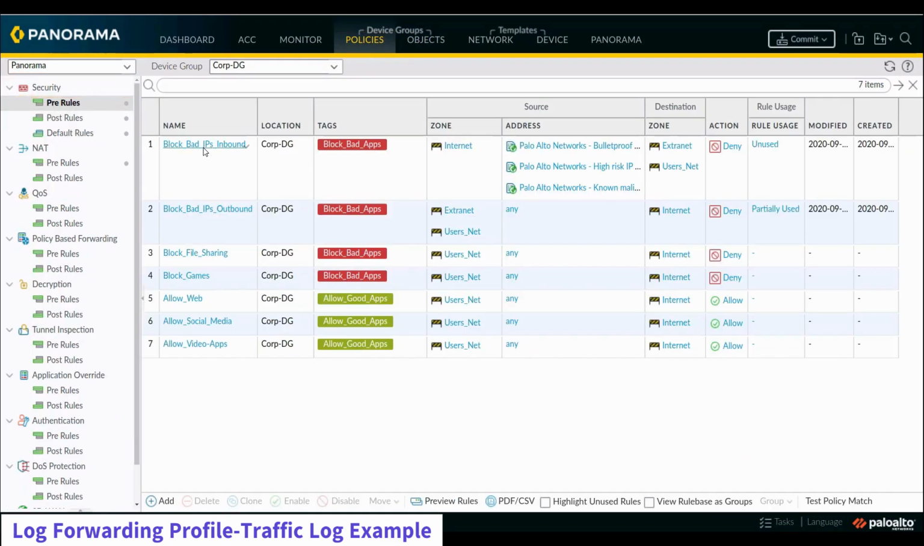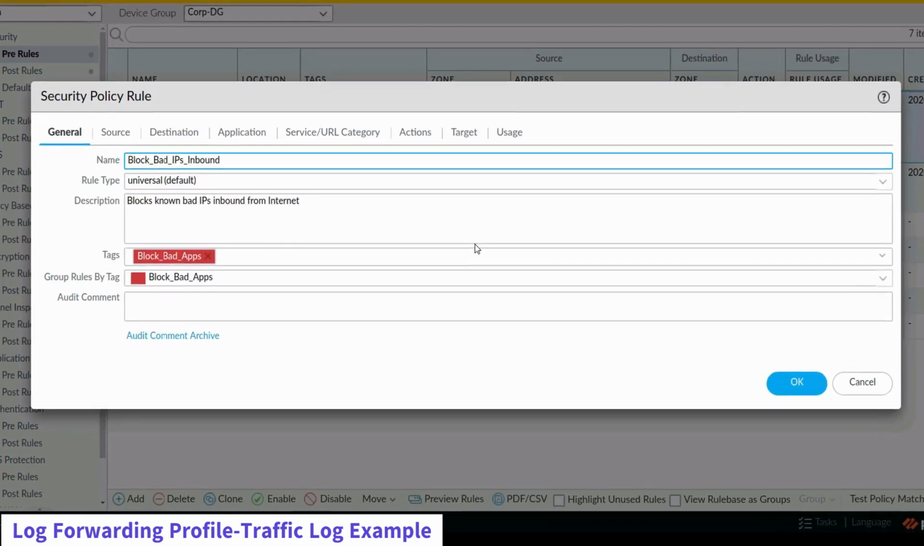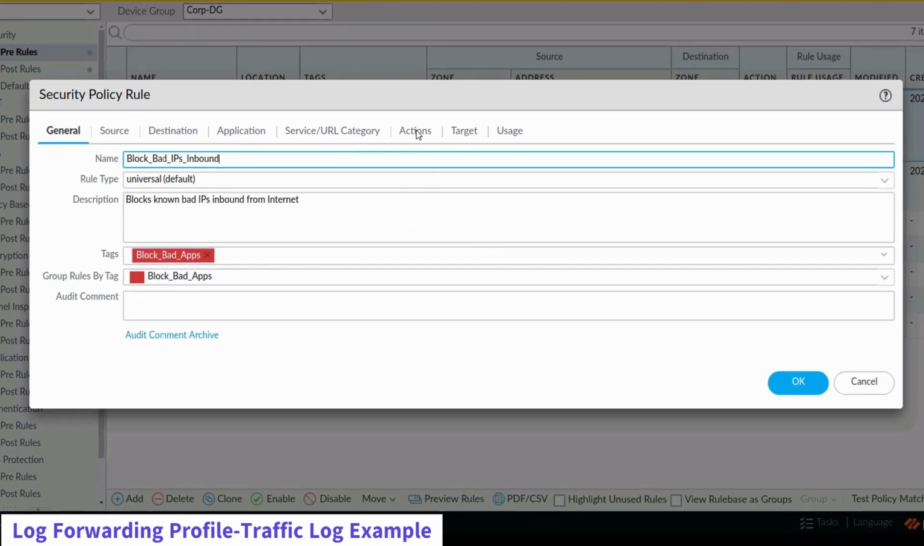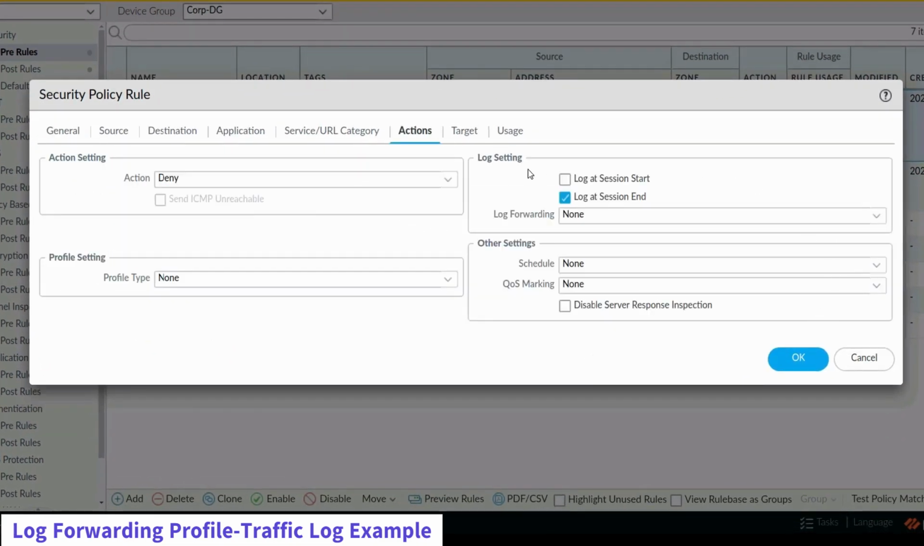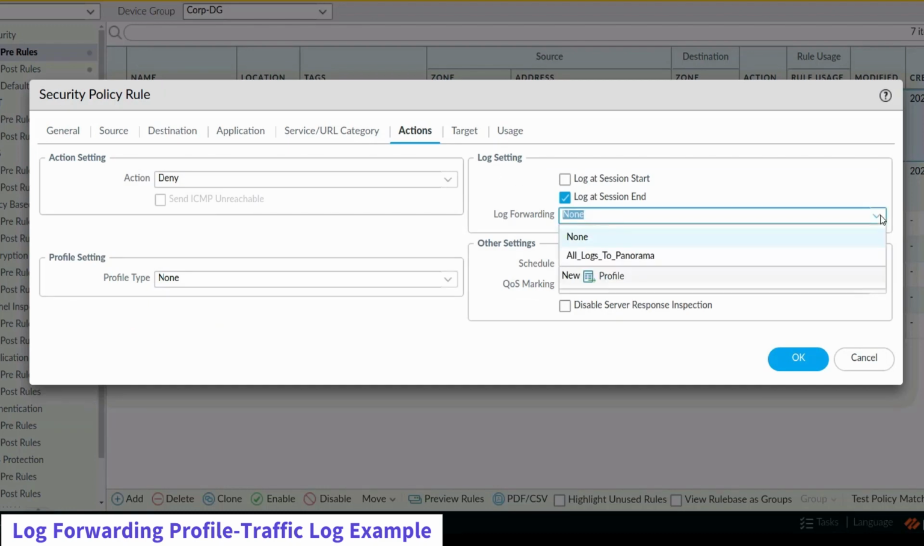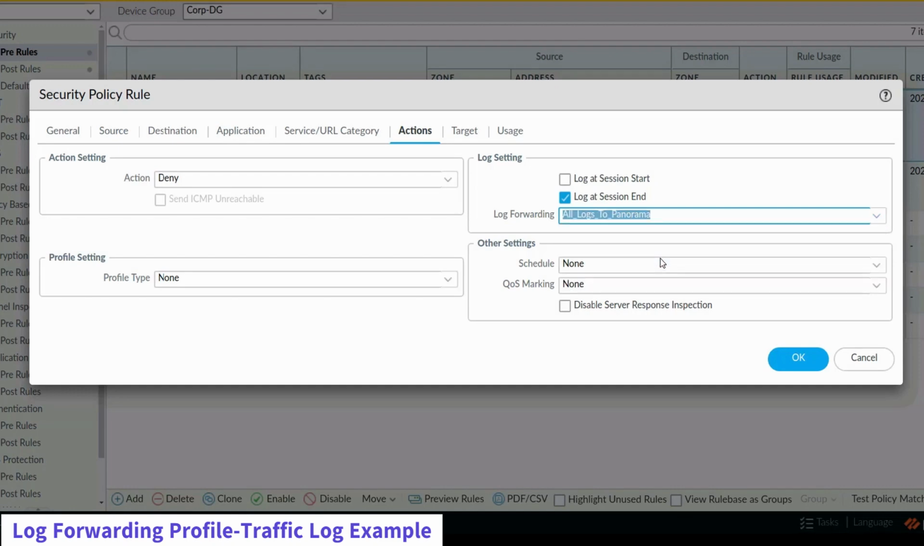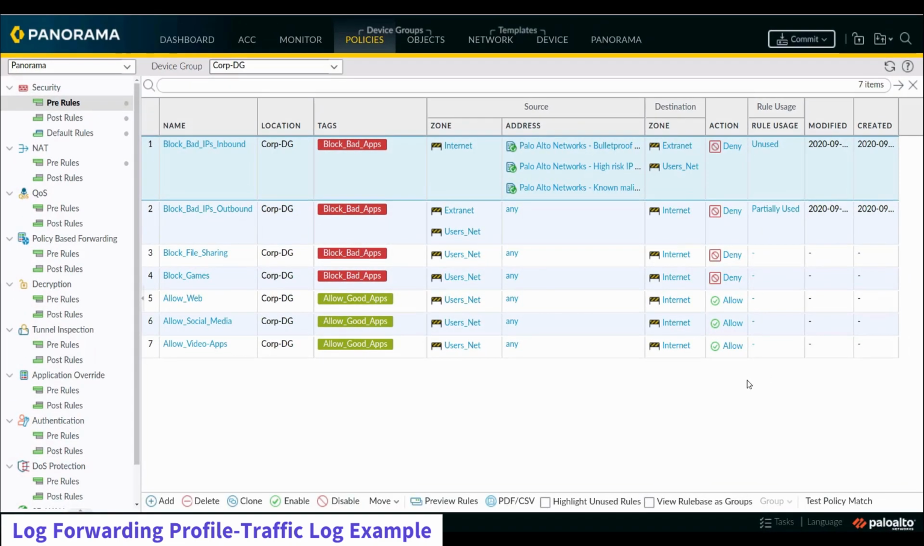Under Policies, Security, I need to edit each security policy rule. And under the Actions tab, here under the Log Settings section, I need to select the log forwarding profile called All Logs to Panorama. I need to do this for each security policy rule if I want the firewall to send log file entries for hits on that rule.